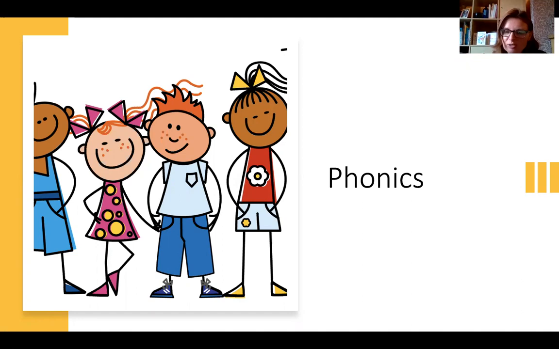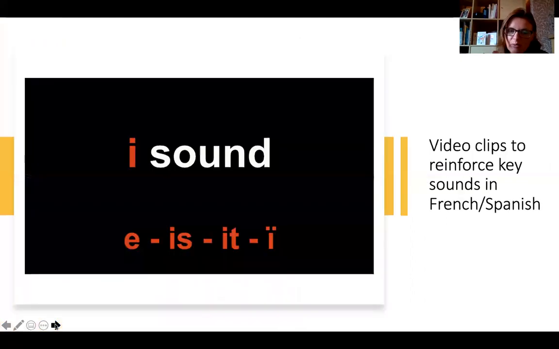Whereas in English, as we know, the CH sound could be ch as in church, it could be sh as in machine, it could be k as in choir. So English is very mixed up. It's only 40% phonetic, and that's why children struggle much more when you're having to teach them in English. If you just move on, Juliet, to the next slide.